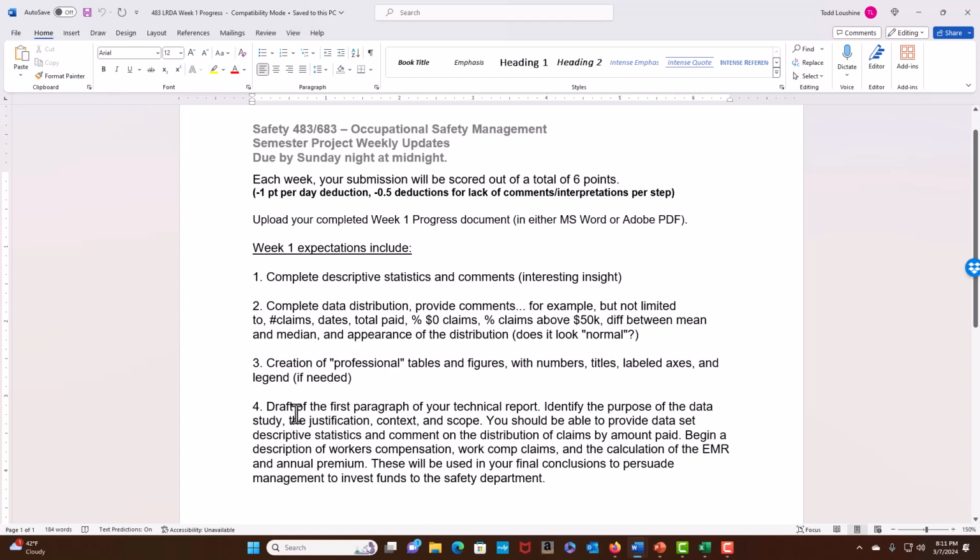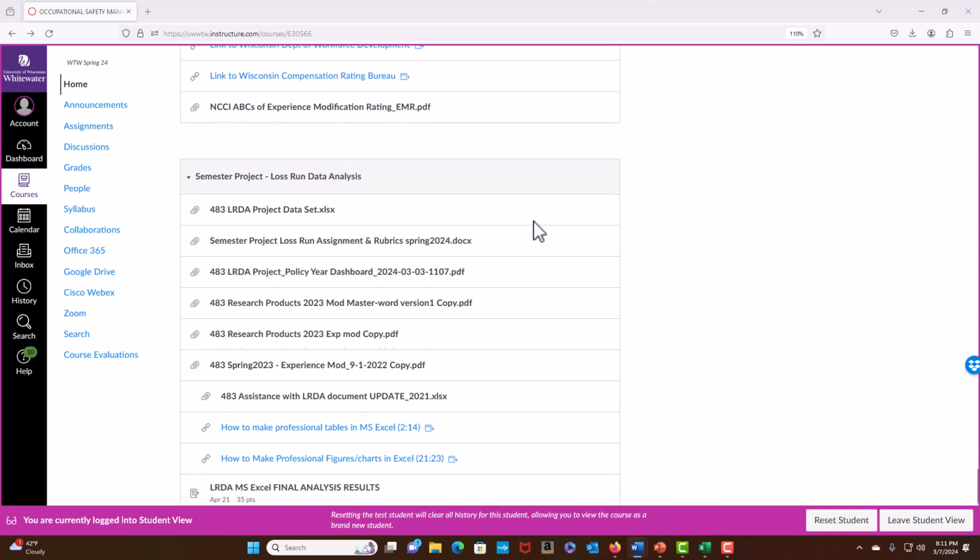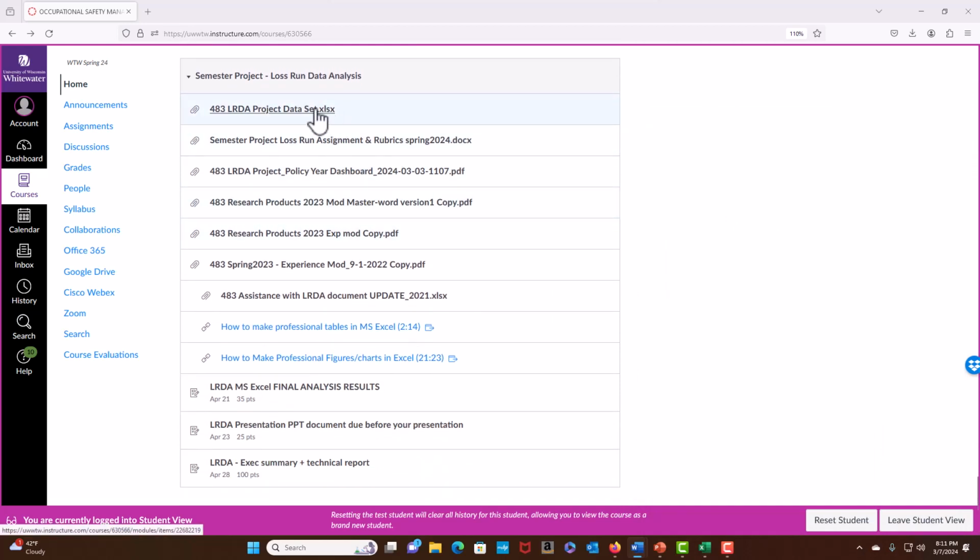Then finally, we're going to work a little bit on the first paragraph of the technical report. And I'm just going to play around with that too. So I'm going to try and complete this in a short amount of time. Here is what we have. So we've got the data set. I'm going to start with it fresh, even though we worked on it in lecture today. Here is the assignment, and I think I have a copy of that right about here.